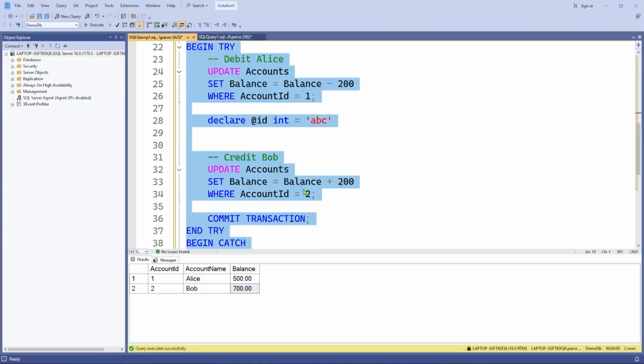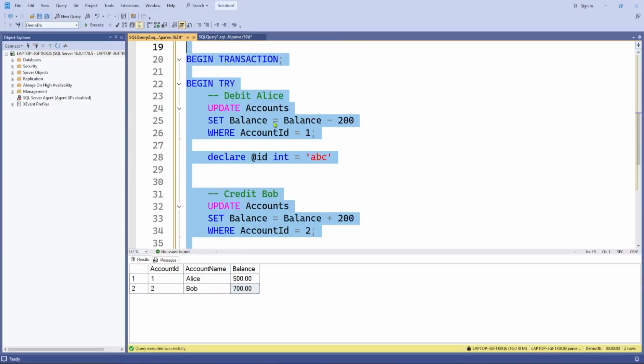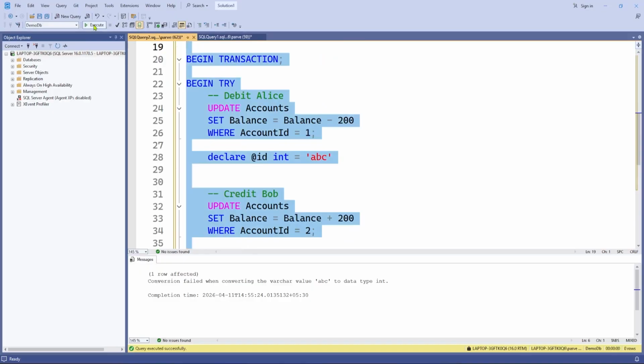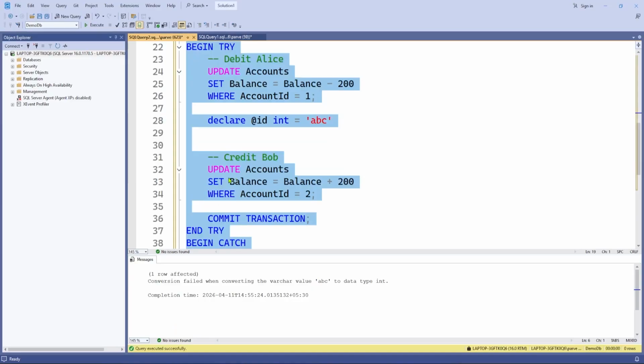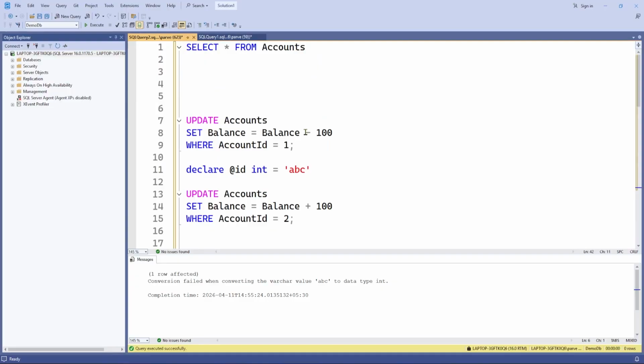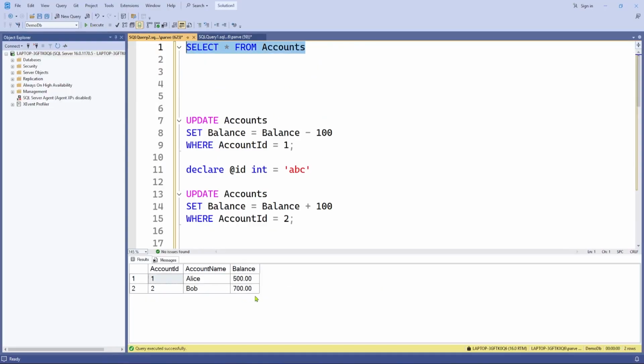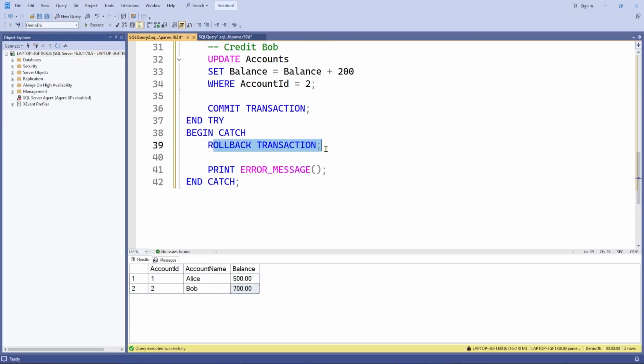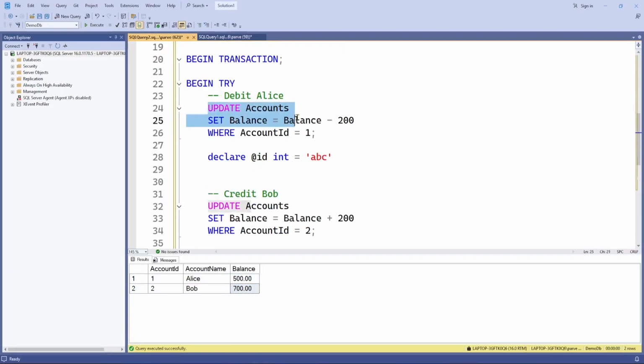Now I'm trying to update the accounts, but I'm using the transaction. I will execute this. You see, one row is affected, but before doing the second update, we faced this error, conversion failed. That's why we will hit this rollback transaction. And if you notice the table now, we still have 500 and 700. Because of this rollback transaction, whatever was done by this statement will be rolled back.